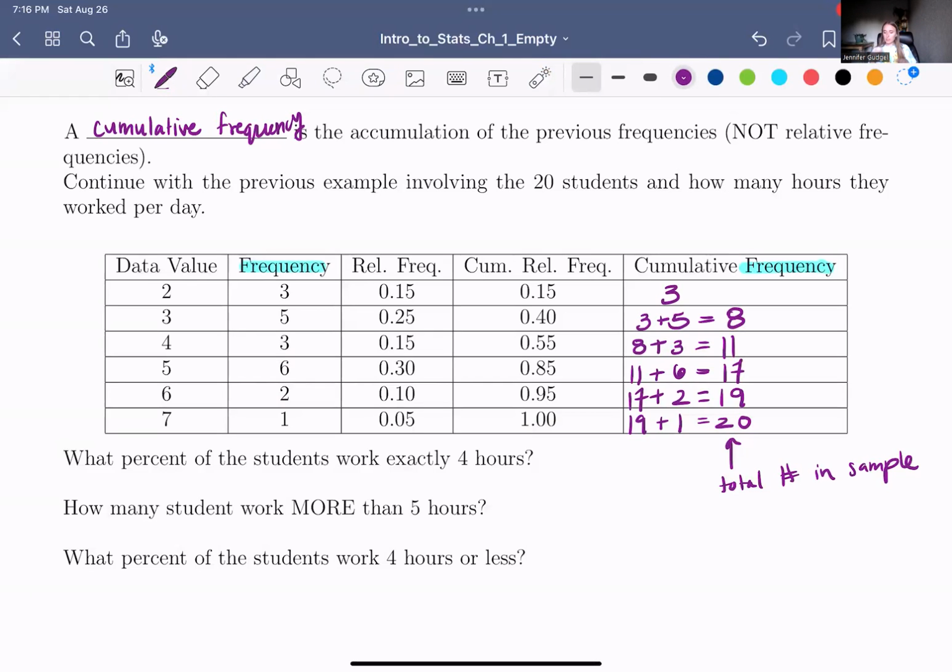All right, what percent of the students work exactly 4 hours? I'm just going to ask you a few questions. You'll see on My Open Math that they ask these same things, and we're going to learn what part of the chart we pull this information from. If they're asking for a percent or a proportion, that's going to be the percentage or the decimal value, which means we're looking at the relative frequency if it's an exact value. Remember, the relative frequency is for that exact data value. They go straight across. The cumulative relative frequency is that value or less. It's everything building up to that.